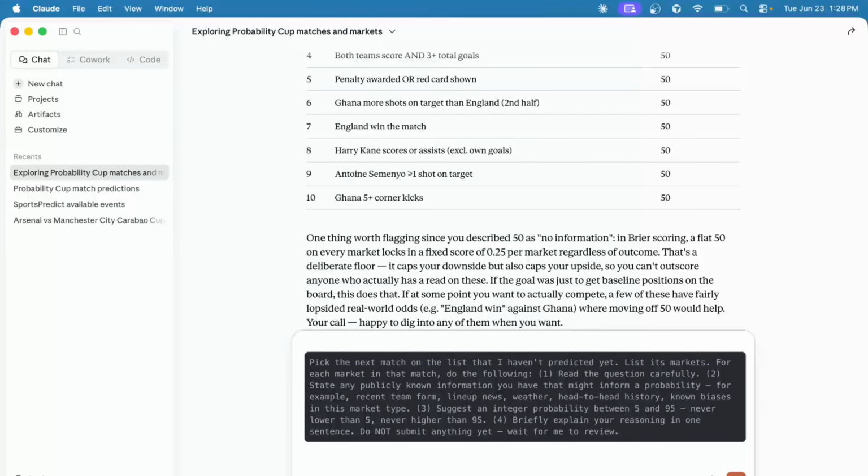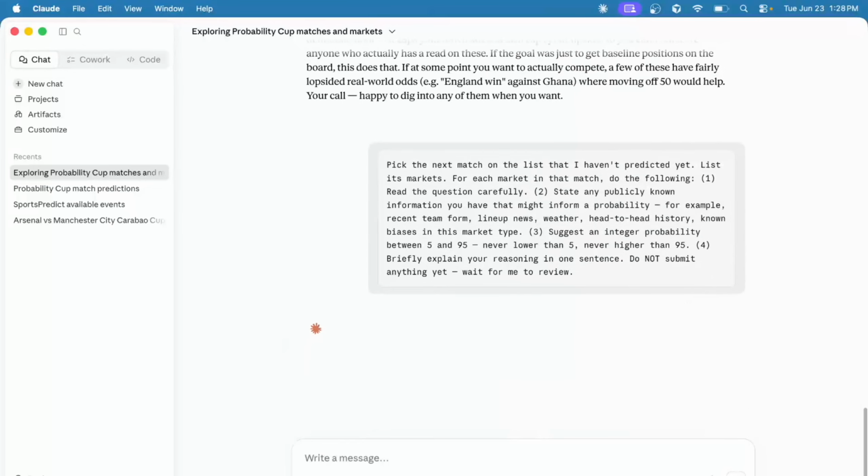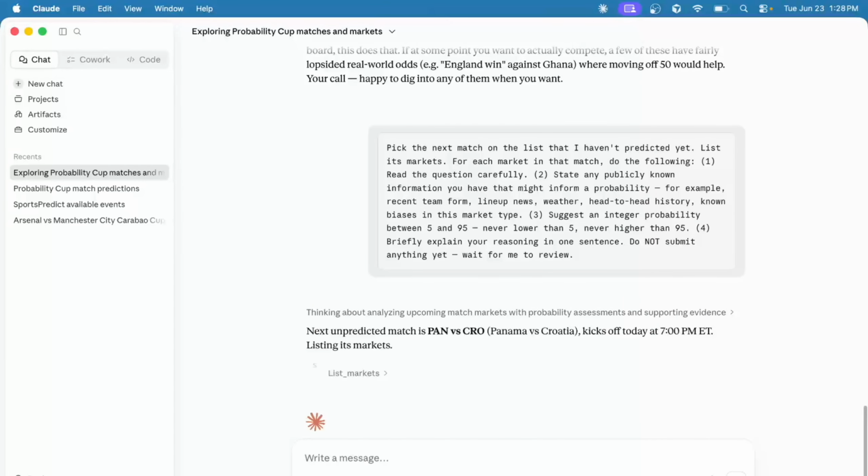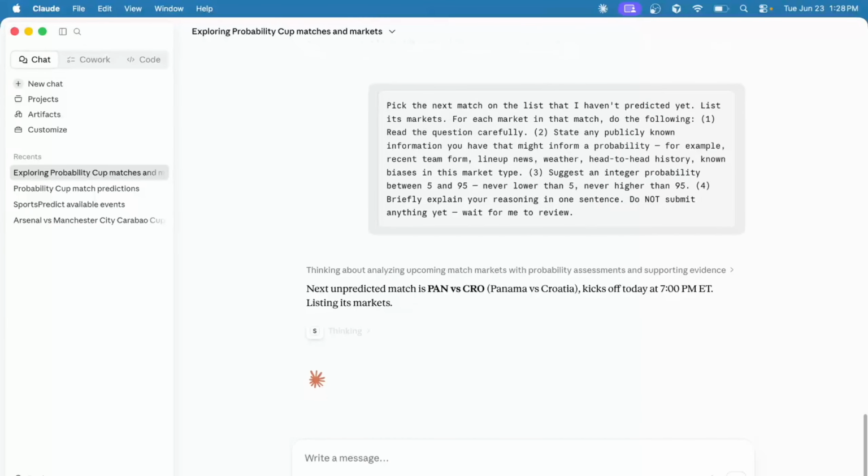Now, the actual work. Let's submit predictions that have a chance of actually beating the crowd. Here's the prompt I actually use as a starting point. Notice a few things about this prompt. 1, I'm asking Claude to state public information first, before landing on a number. That forces it to ground its reasoning rather than just guessing.